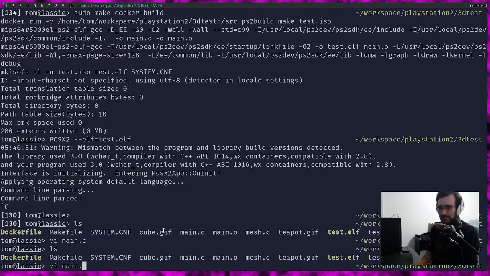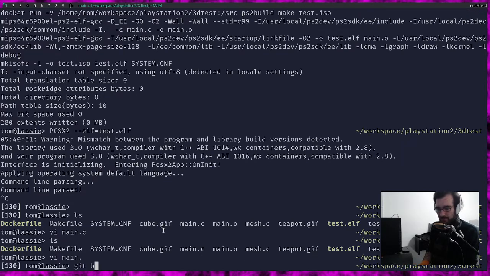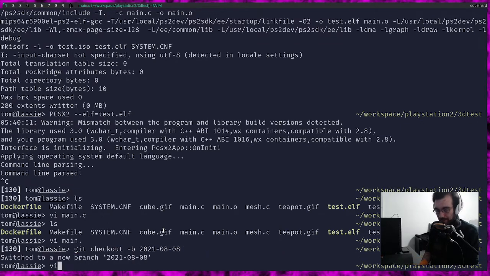So, first things first, new branch. What's the date today? 2021-08-08, I believe.